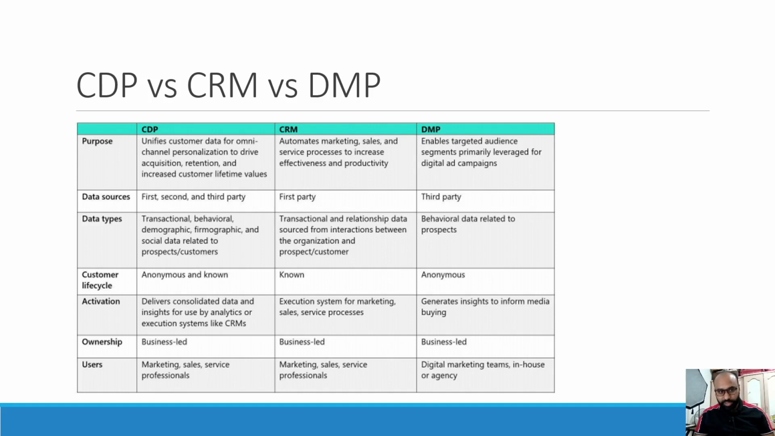Okay, CRM mostly works with your first party data, which is your customer, their documents, their transactions, and the collaboration with the customer. DMP is always third party. It tracks data based on the cookies, and then marketers can run digital ad campaigns.